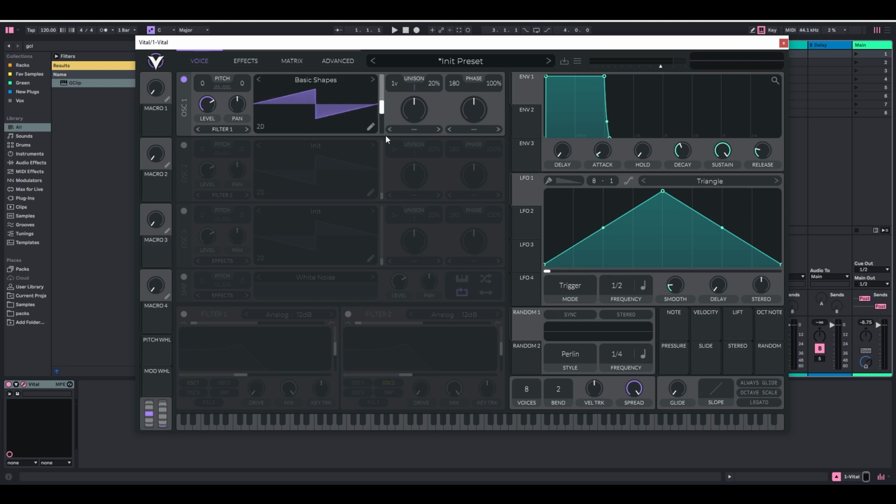This is a saw wave. The saw wave has a very sharp and jagged shape. It's rich in harmonics, which make it sound bright and buzzy. Saw waves are often used for leads, basses, and pads because they cut through the mix easily. You can instantly hear how much brighter and more aggressive it sounds compared to the sine wave.